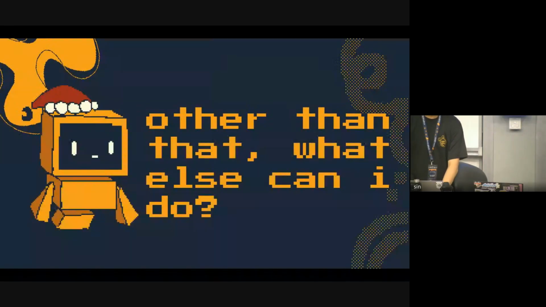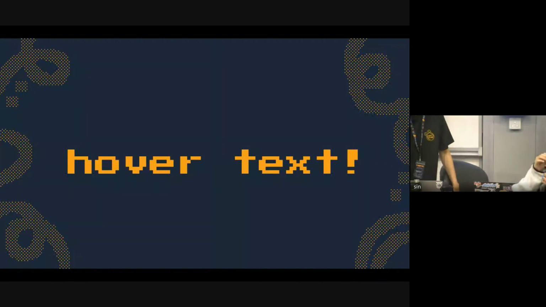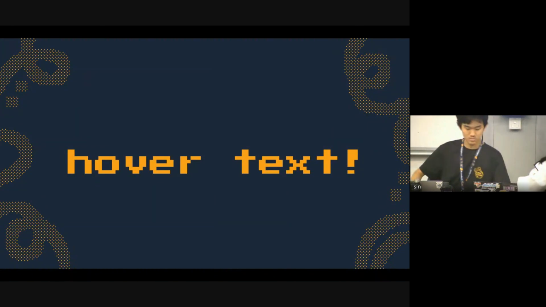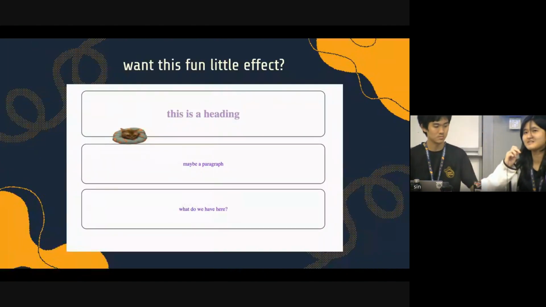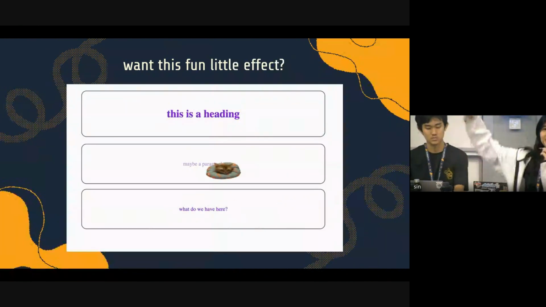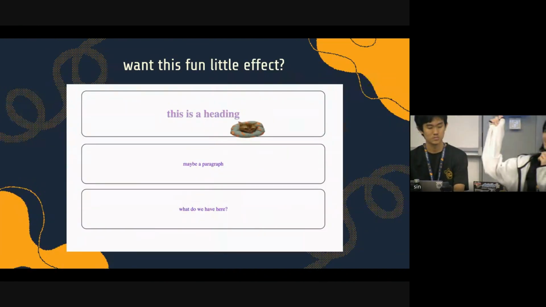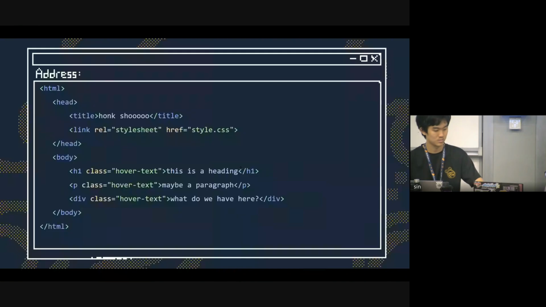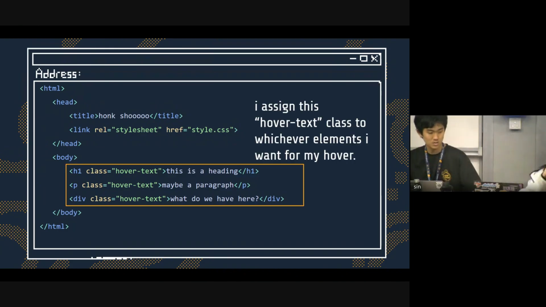Okay. So other than that, what else can I do? You can have this very cool hover effect for your text. So run this fun little effect. Like you see, hovering over it, the text you just hovered. So how you do that is first I'll assign a class to my elements that I want to have hover effect. So I'll call this class hover text, and I'm going to assign it to my H1 and paragraph.